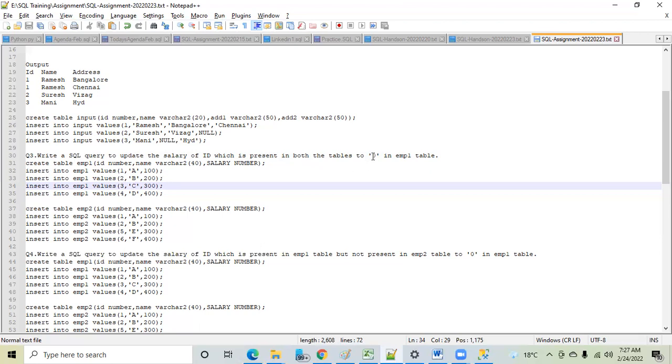But in which table do you want to update this? In employee 1 table. So we want to update this salary to 0 for only ID 1 and 2, because ID 1 and 2 are present in the other table as well. Hope the question is clear first of all. Now you are telling I will use intersect, right? I think Mukilan has done this with the help of inner join, right?